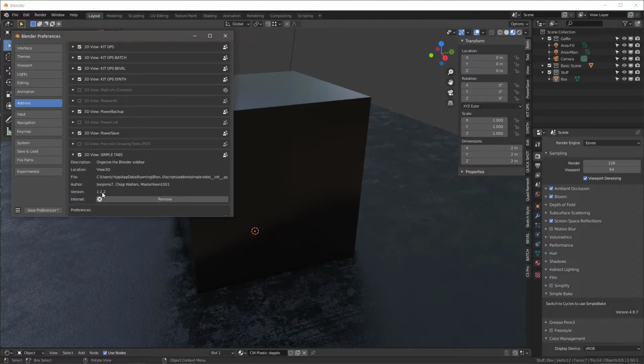And here's the view. 1.1.2 is the current version. Yours might be newer, depends, but Bongiorno 7 programmed it. He did a great job.